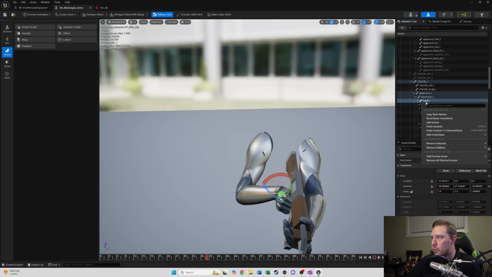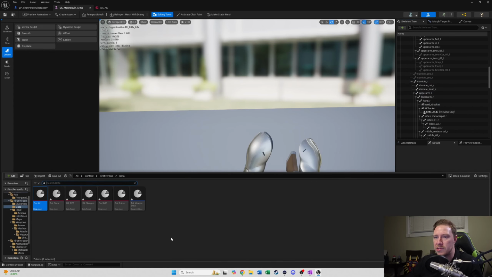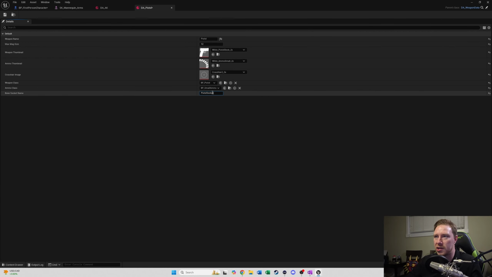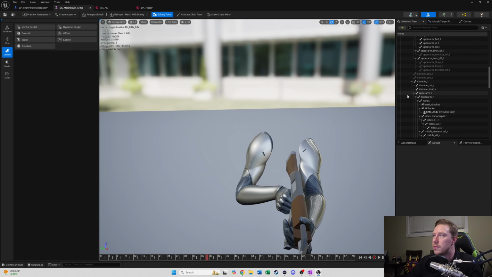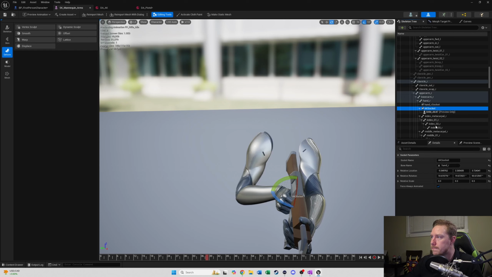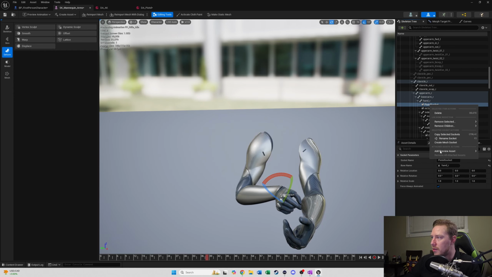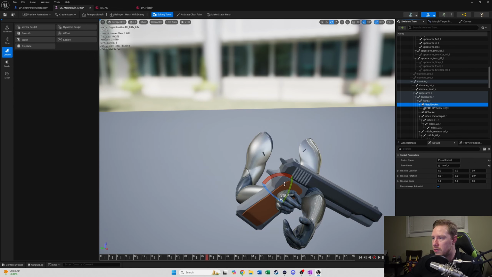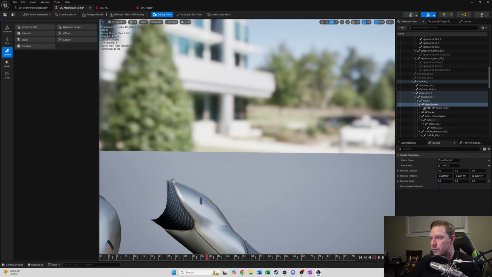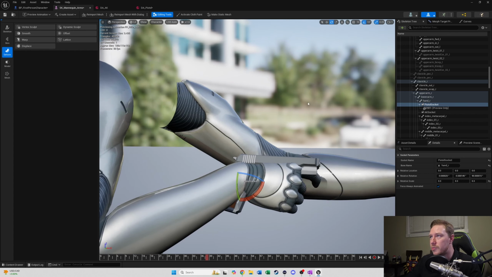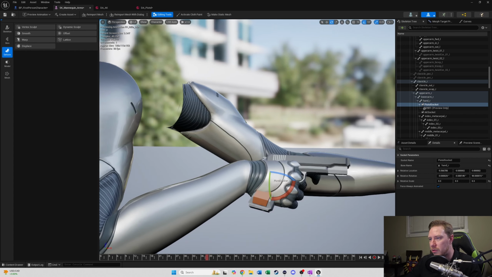So I'm going to do one more just to show you once again. We're going to add a socket, and this one is going to be the pistol socket. And right here, we will get rid of this attachment, and then we'll add our pistol in right there. All right, we'll move this along here. We've got to rotate it on the Y a little bit.